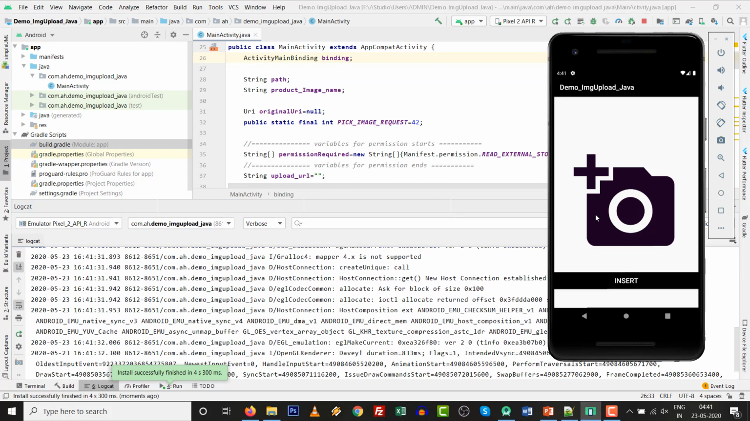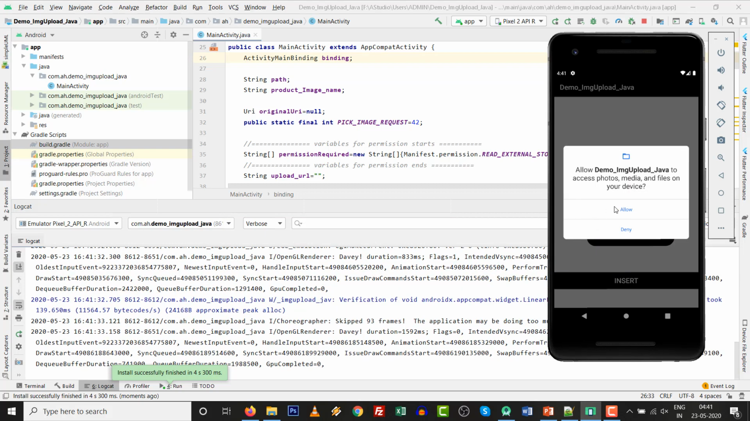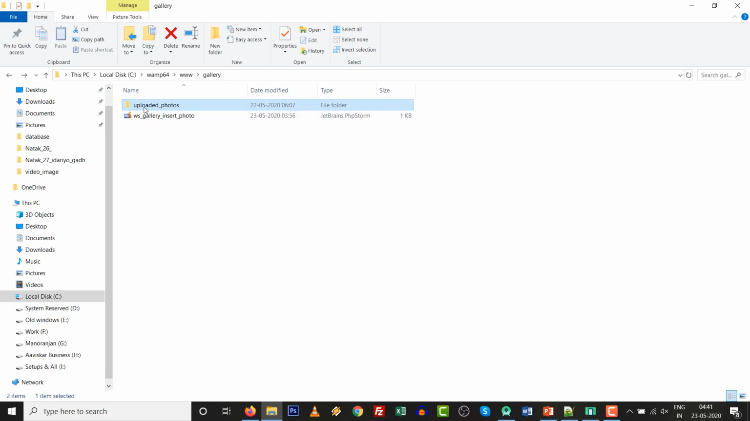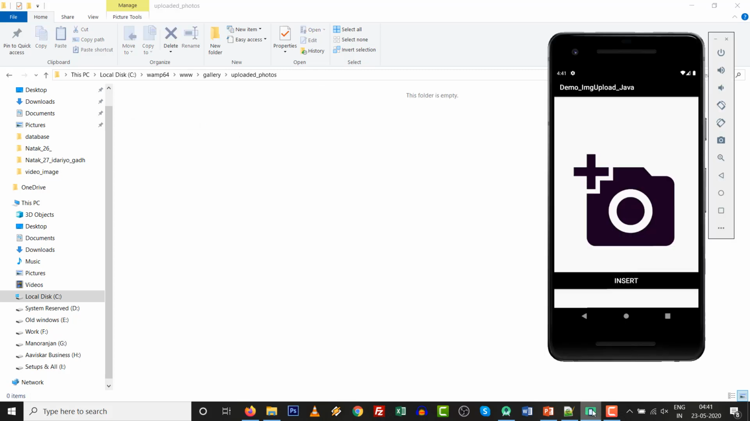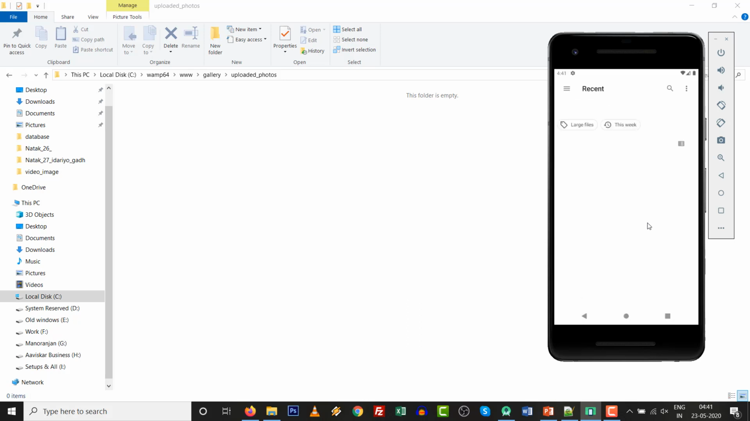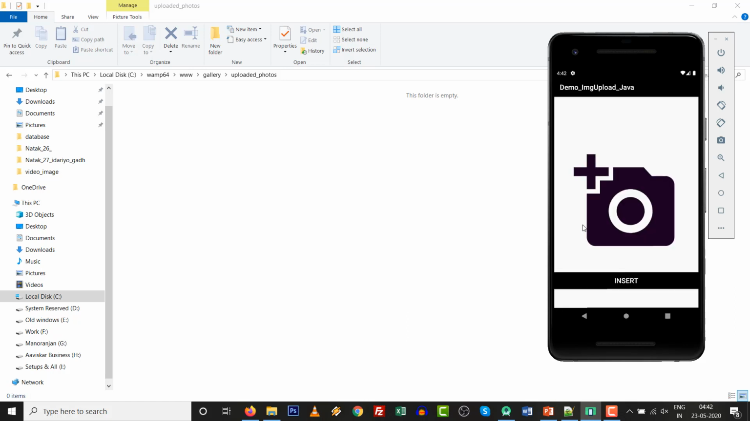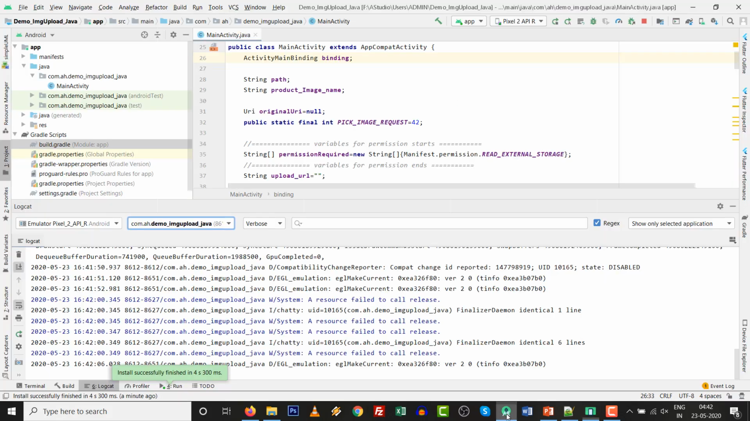Over here it's for the permission purpose. I just click allow over there. Only one permission is there, so that's why. So it is uploaded photos directory. So our photos are going to be uploaded over there. So just I click over there. So it will select choose picture, and currently right now we have images in our download folder. So just I click on this one, then by that way it should be set on this position. So just we need to check over there.